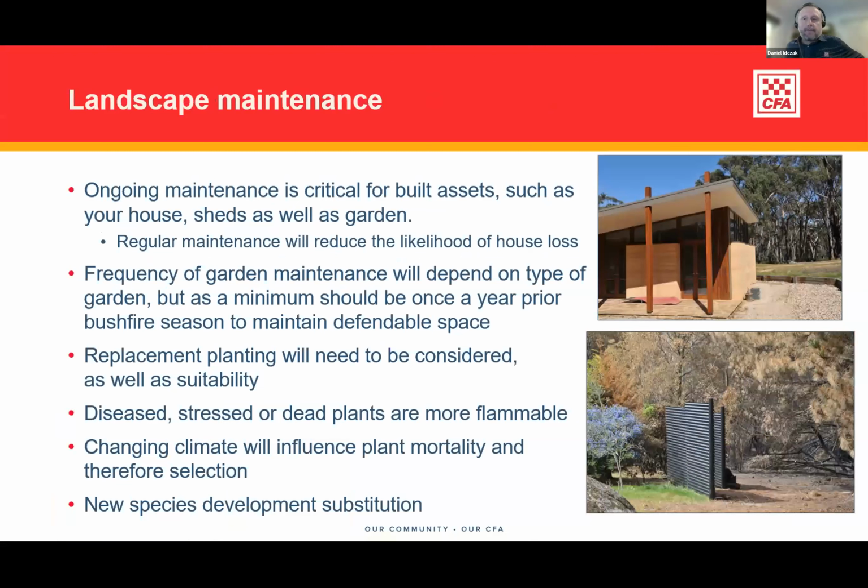So landscape maintenance is not just about the plant, but in general. Ongoing maintenance is critical for built assets, such as your house and sheds, as well as your garden. Regular maintenance will reduce the likelihood of house loss. You can see in that top image there gravel around the property, with mowed grass out to vegetation further afield, just maintaining the weeds in your grass, particularly up around your house. If they're dry and an ember gets in, that will combust, so you have got yourself some trouble.